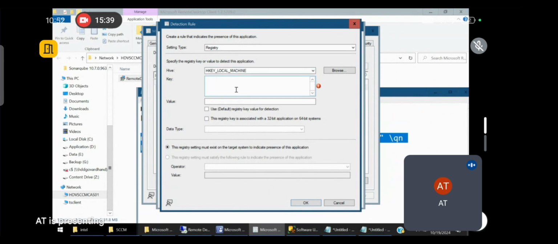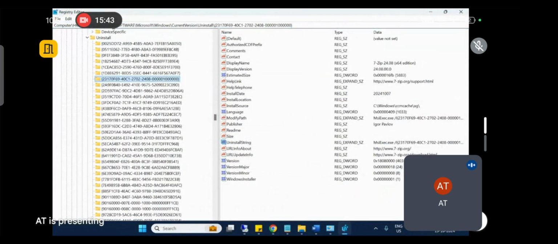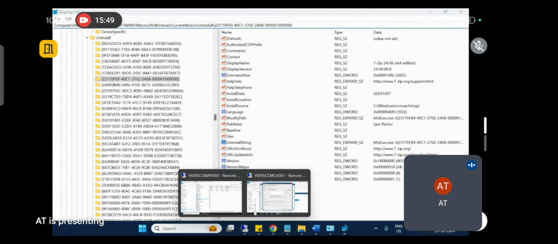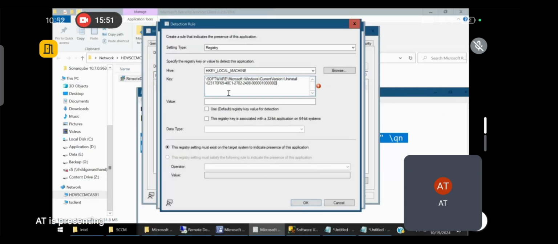I'm selecting this part, and after this part, what is the path left? This is the software, Microsoft Windows. This total path I am copying and giving here. Make sure this slash shouldn't be present at the start. If the slash is present, it will show you a warning here. Okay, so this key I am giving, and then the value I will give as display version.